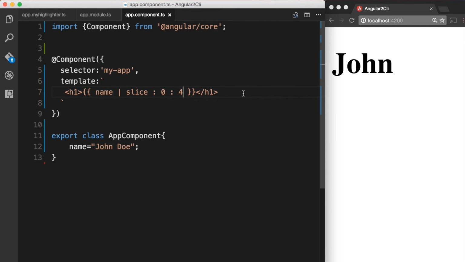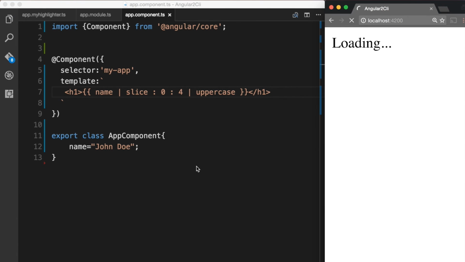Pipes can also be chained. So let's go ahead and add an uppercase pipe here. So we add a pipe and then we say uppercase. Over in the browser, we see the result as expected.